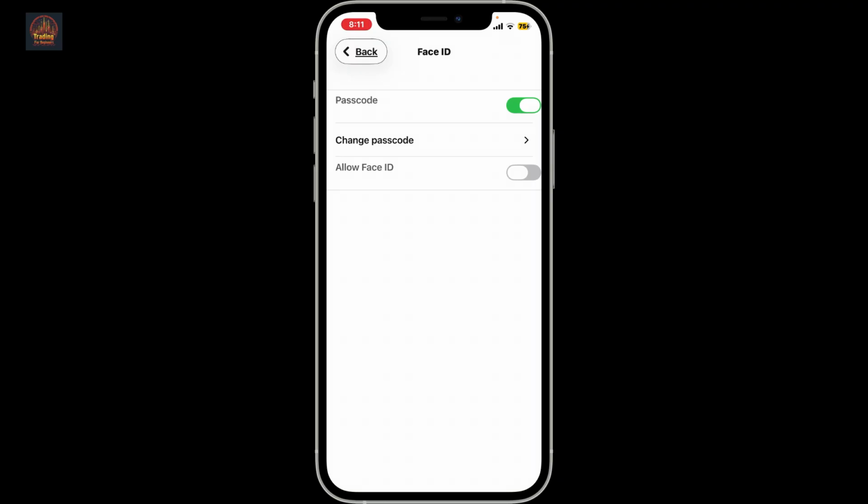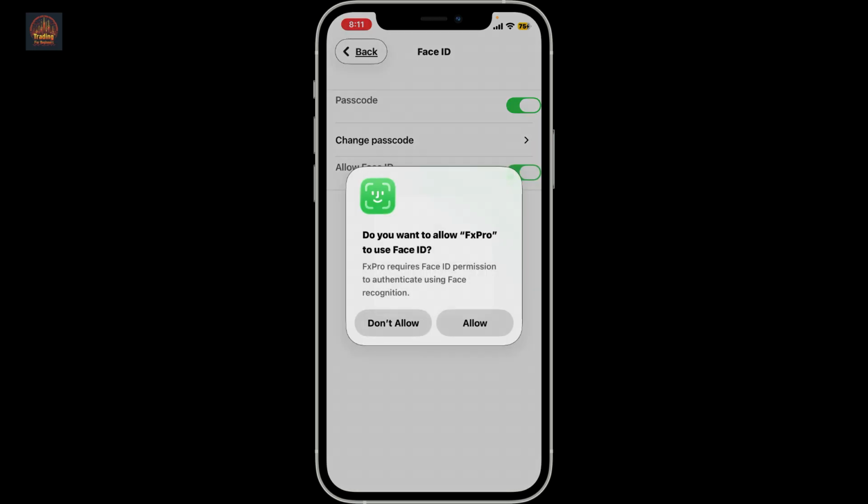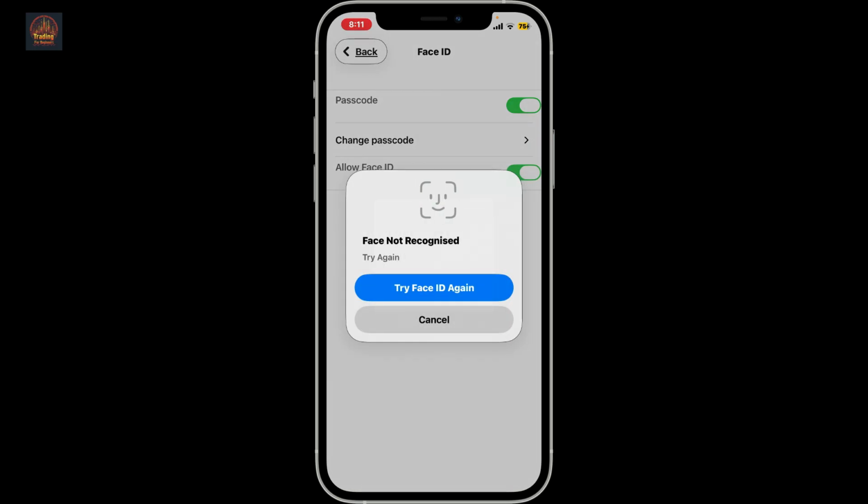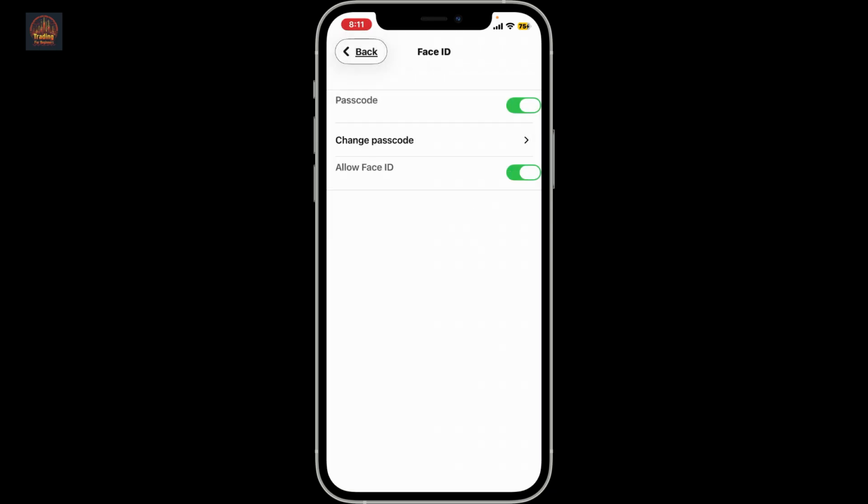For your iOS, if you want to allow Face ID, toggle on the switch right next to Allow Face ID and click Allow in the pop-up. This will scan your Face ID and then you'll be able to turn on Face ID on your iOS device.